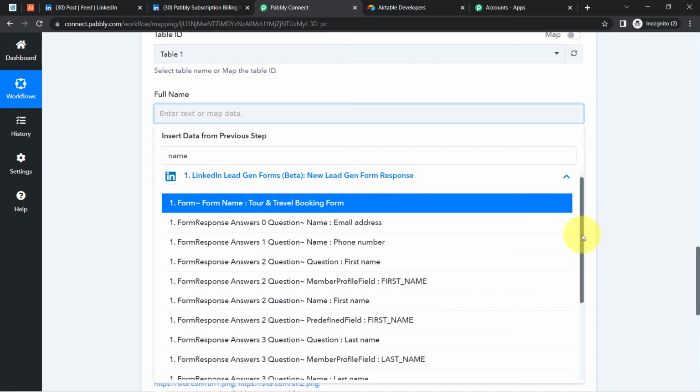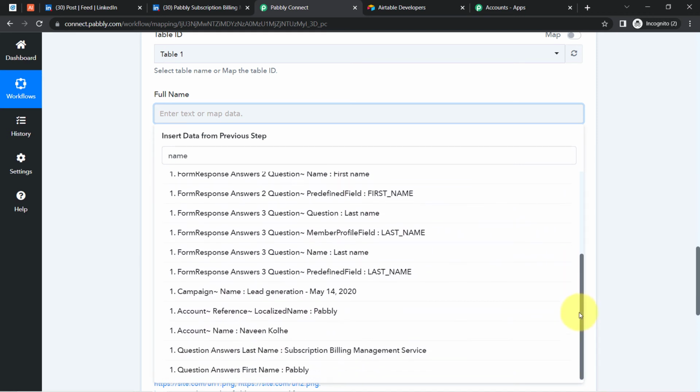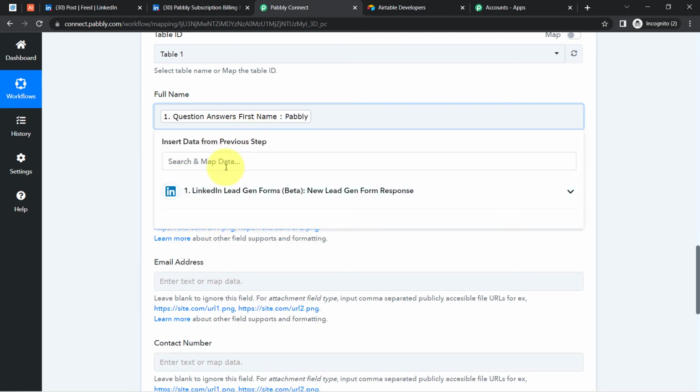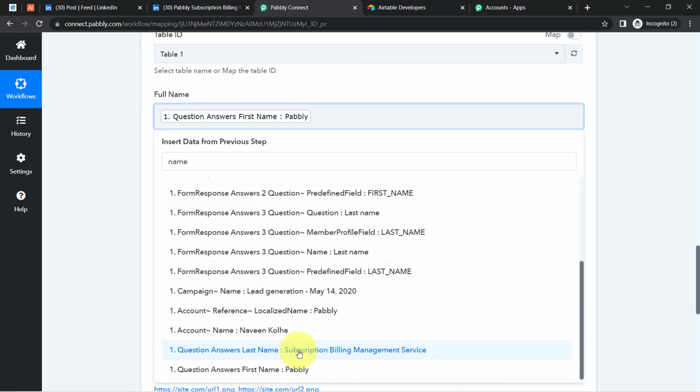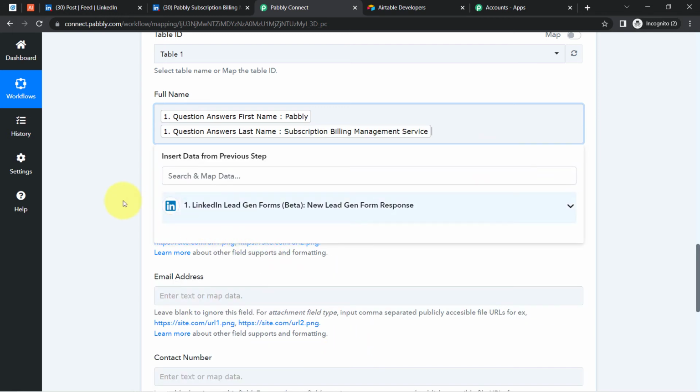Okay, so where is the first name? I'll have to search for that. Alright, so here you can see I have the name as Pabbly. Okay, first name as Pabbly. Give a space and again search for the last name, basically the name, and here I have the last name. The last name is given as the subscription billing management software.